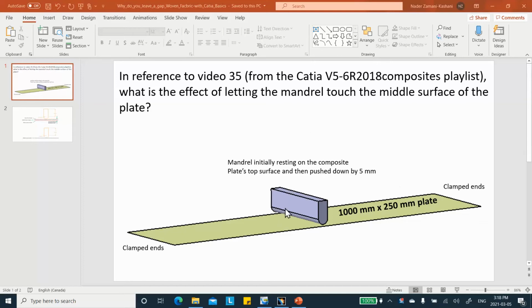And there is a mandrel which is placed on this plate. It's clamped at the two ends. There's a mandrel that's placed on this plate, and it's being pushed down by 5 millimeters. And we'd like to know what the deformation is, what the state of stress is, and how much force is needed to push this thing down.